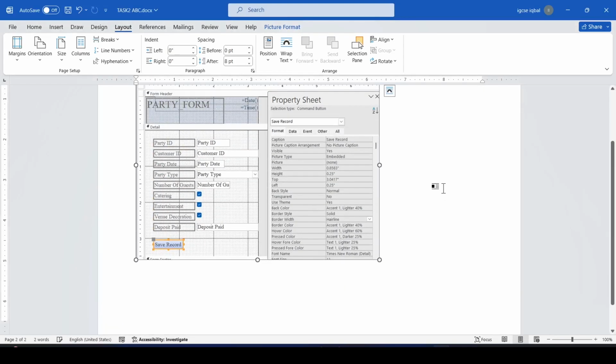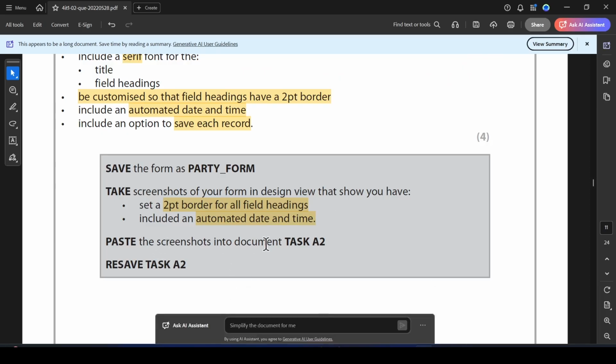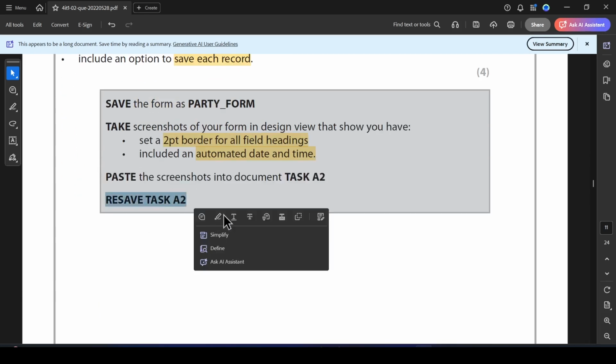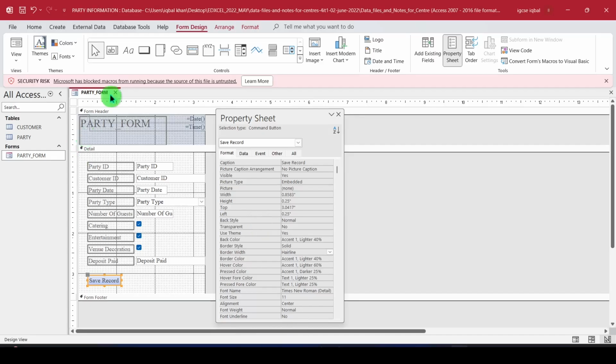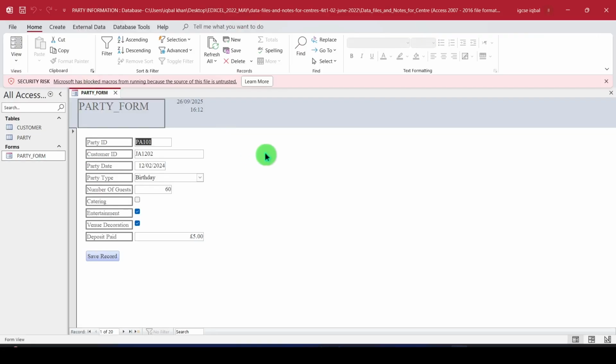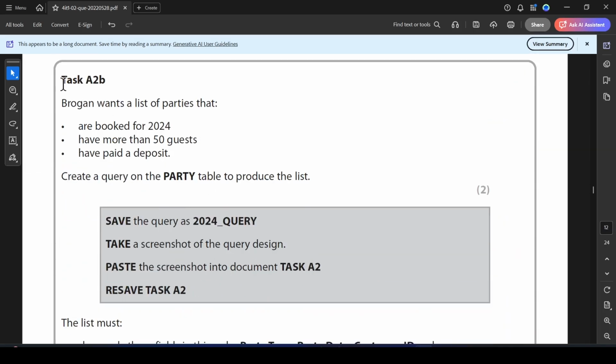All right, done. Now, what do we need to do now? Next, let's go to the next question. Paste a screenshot. This is done. Okay, and resave the task 2. So now let me save the task 2. Right click, save. All right, and close. And this is how our form will look. All right. Now let's go to the next task, which is task 2AB.